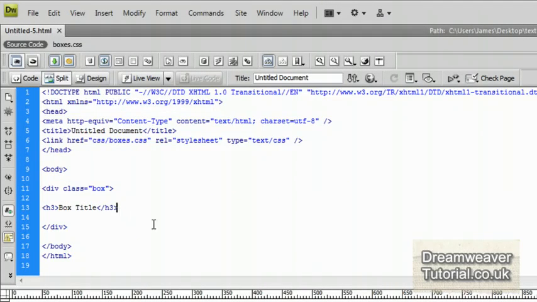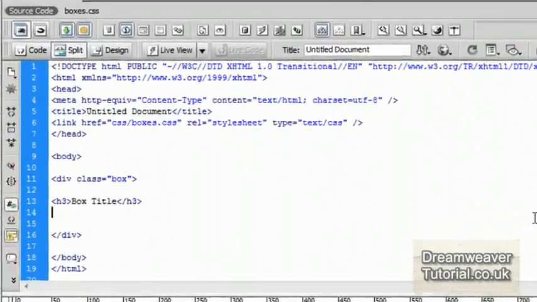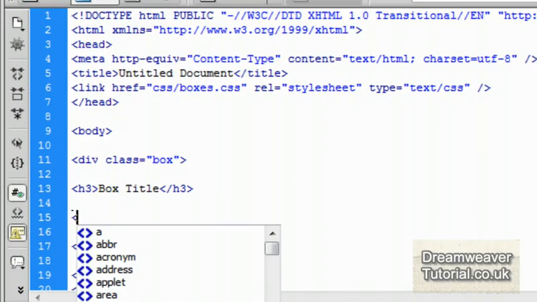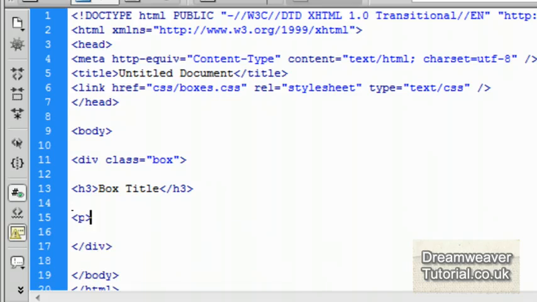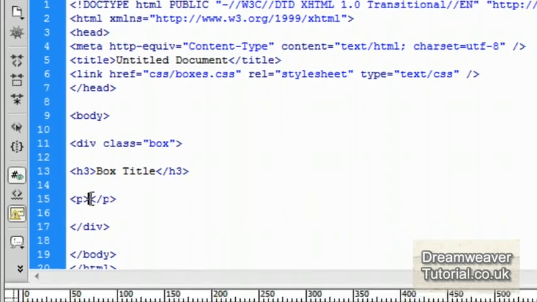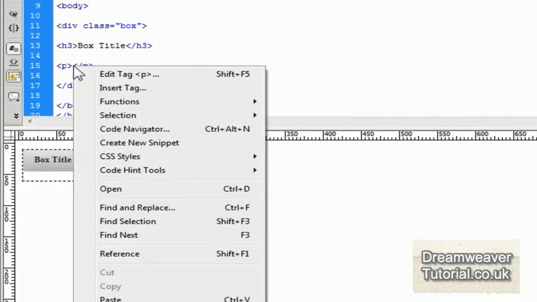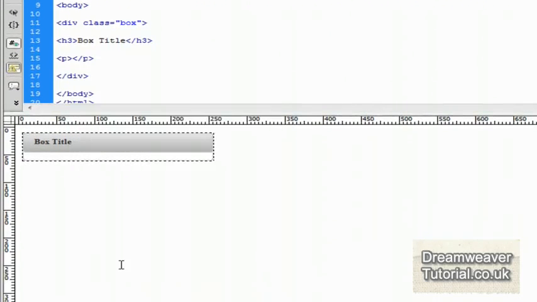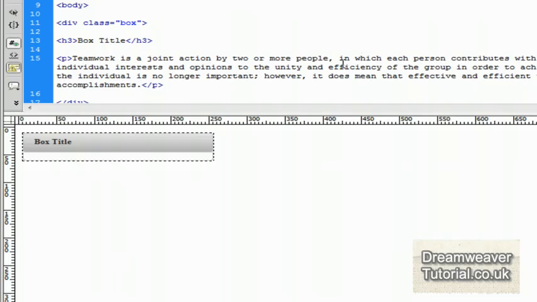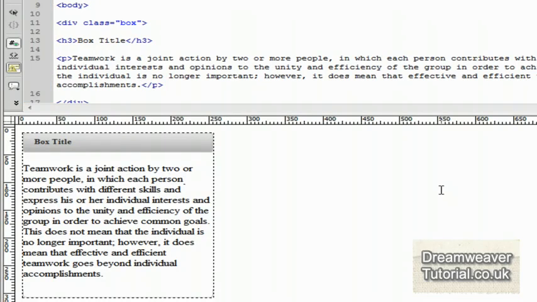We'll put in a paragraph tag. And if you grab some text from anywhere, or if you want to type the text in manually, I'm actually going to paste some text into the center here, just to fill out the box, make it have a bit of content so we can see how to adjust it from there. So I'm going to paste the text in now, and I'm going to click inside design view to make that show up, or press refresh if you want.